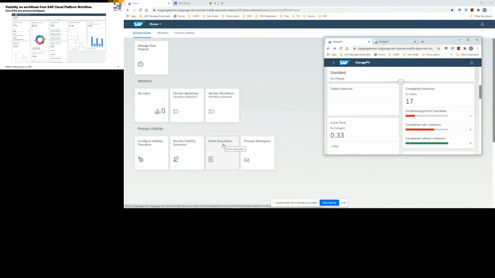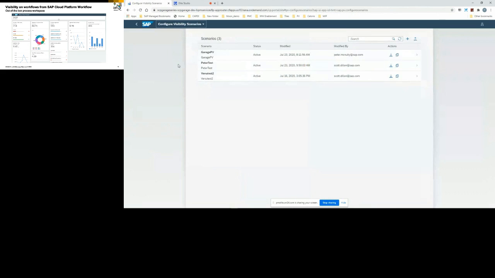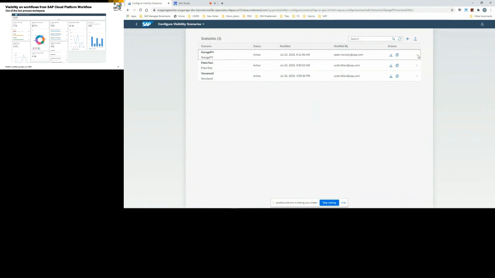The event acquisition, this is basically where you can see all the events. So imagine if I was getting events from Ariba, I could go into here, and time permitting, we'll show this towards the end. These two tiles are more for administrators, but for the citizen developer, this no-code approach, we would go into this configure visibility scenario, which I'm going to do right now. These are the scenarios that we have at the moment, and I'm going to go into this garage process visibility scenario.